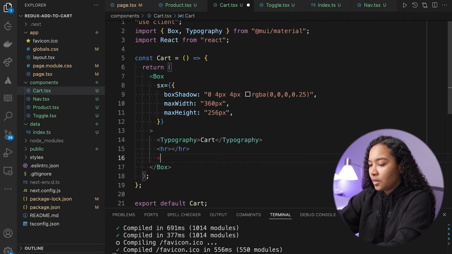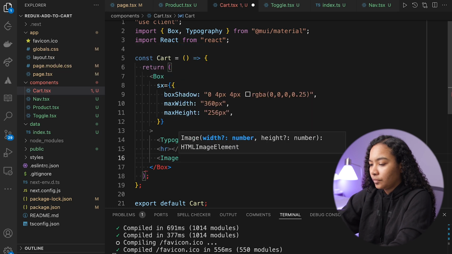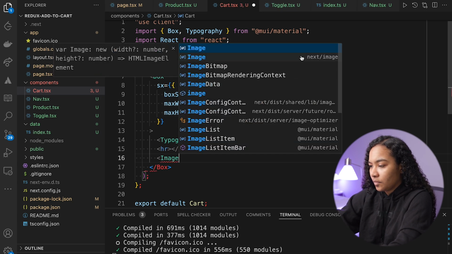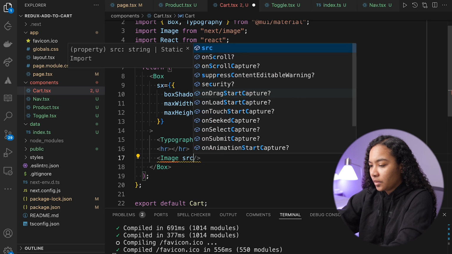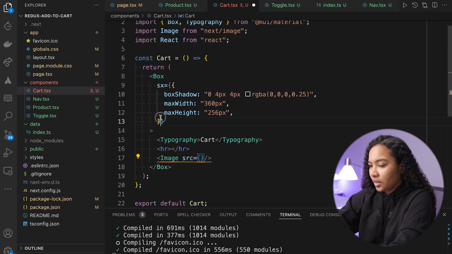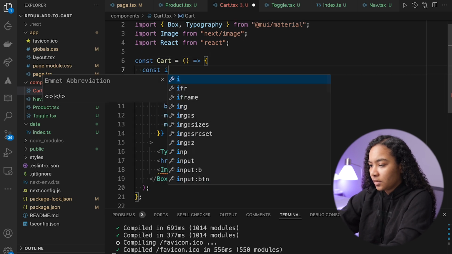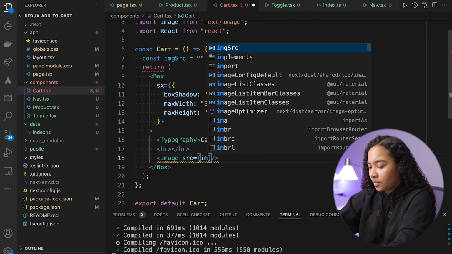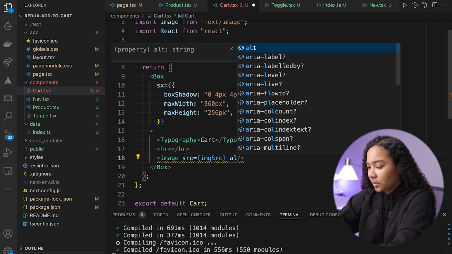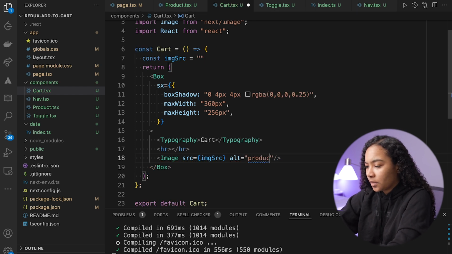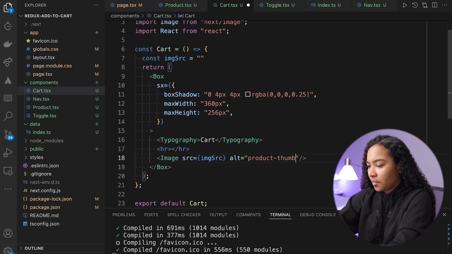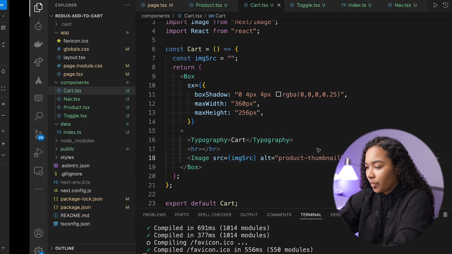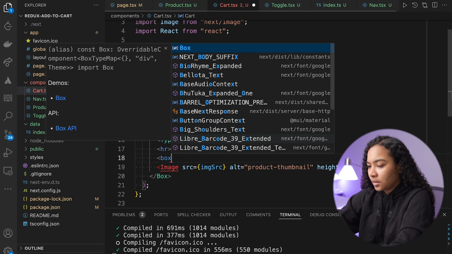So it's going to be an image, and the source is going to be const image source. Alt will be product thumbnail. Height probably 20, width also probably 20. So it'll be that. I'm going to wrap this in a box.